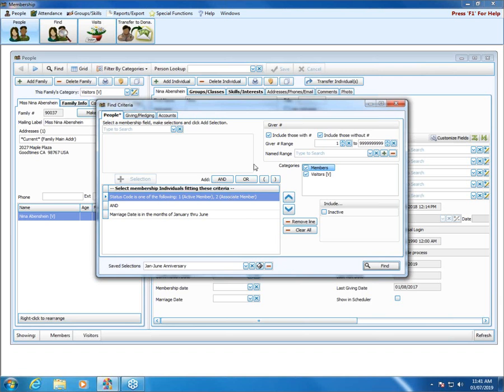Now I also could change my saved selection if I need to. And I can click this little minus button to delete the saved selection if it is no longer relevant or if I find there's an error in that selection.